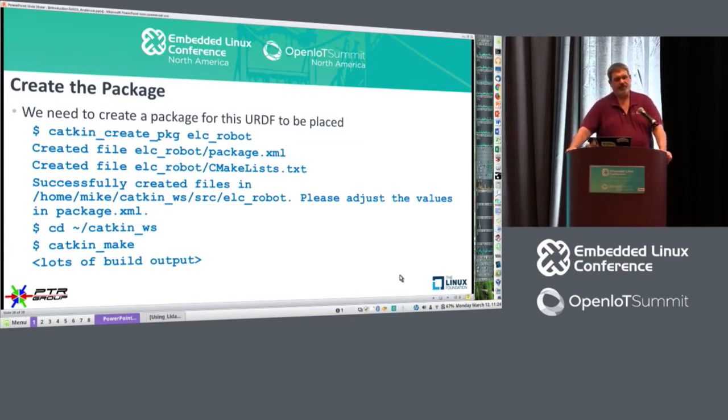So at this point, it's created the files in catkin source ELC robot. Adjust the values in package.xml if you have to. If you're going to be bringing in additional dependencies and things of that sort, you need to express them here in the make so that we can make sure that we bring those in correctly. We then cd to the catkin workspace and do a catkin make. This will produce all kinds of build output. All this is doing now, remember, is building an empty project. There's nothing here yet other than just the infrastructure. So this is just a test to make sure that the infrastructure built correctly.